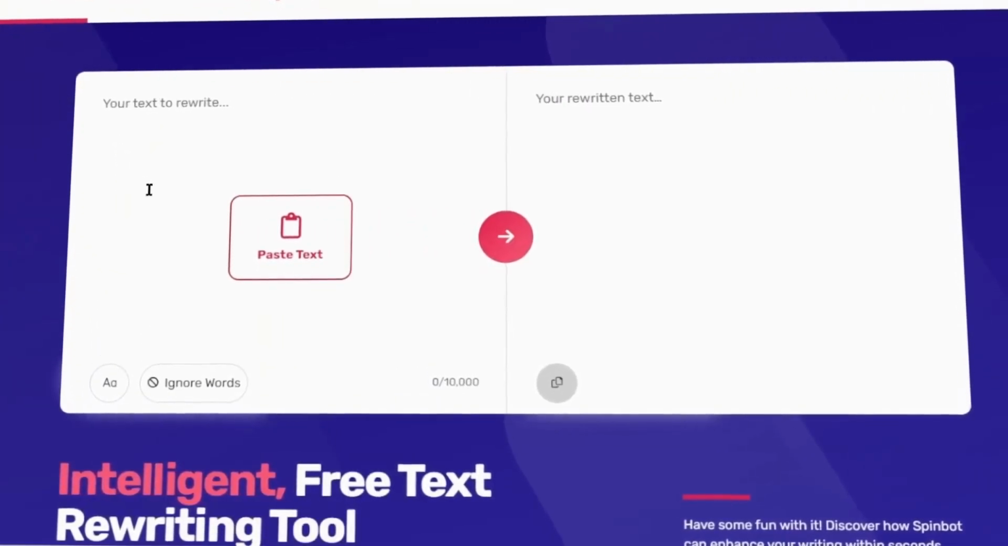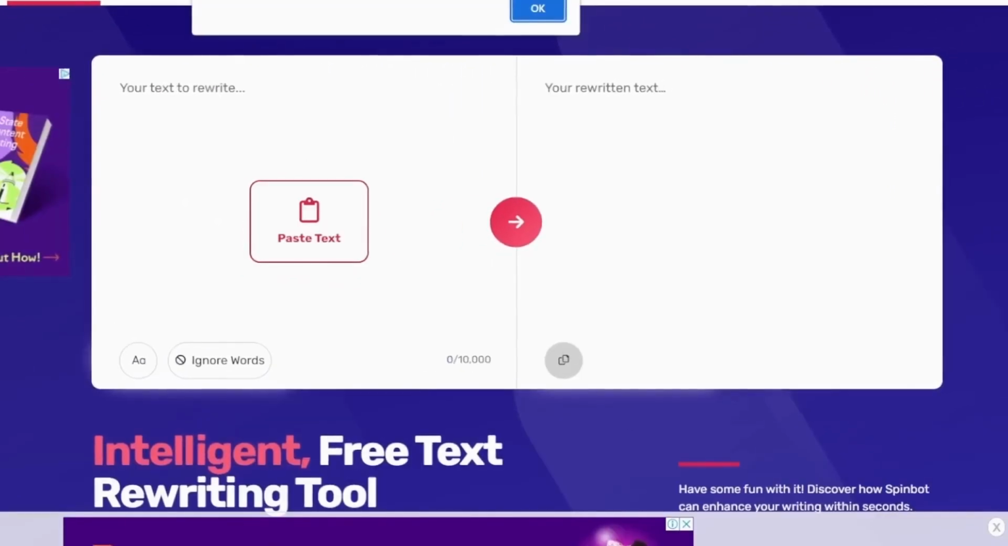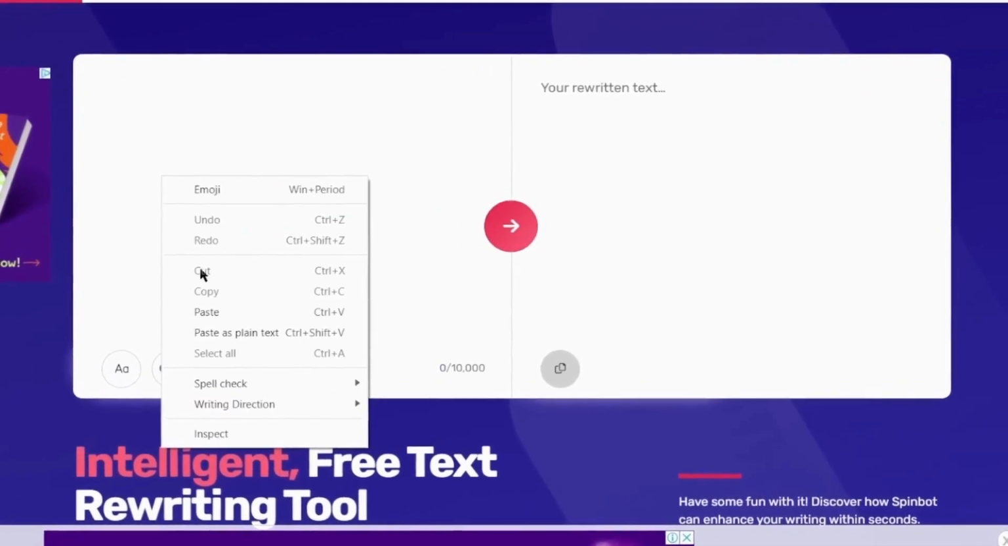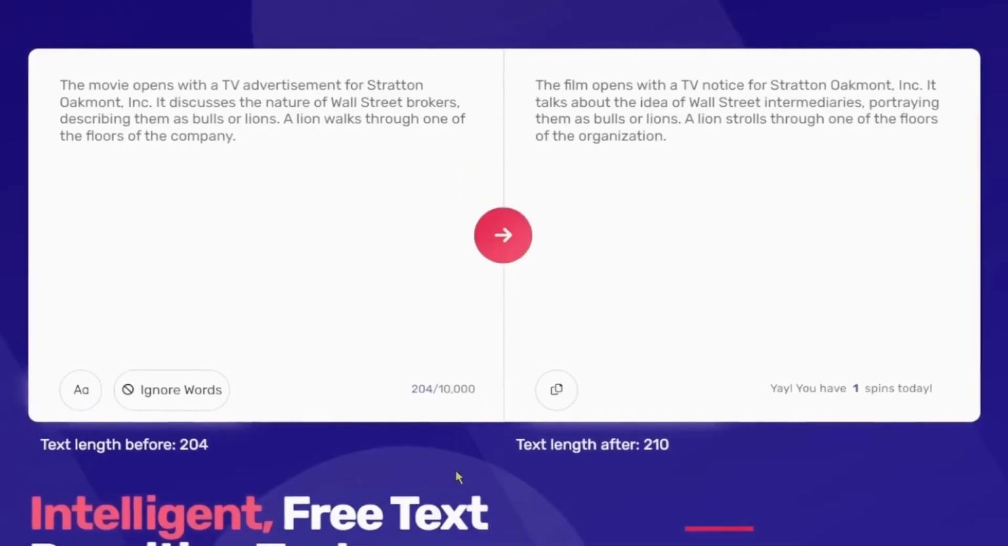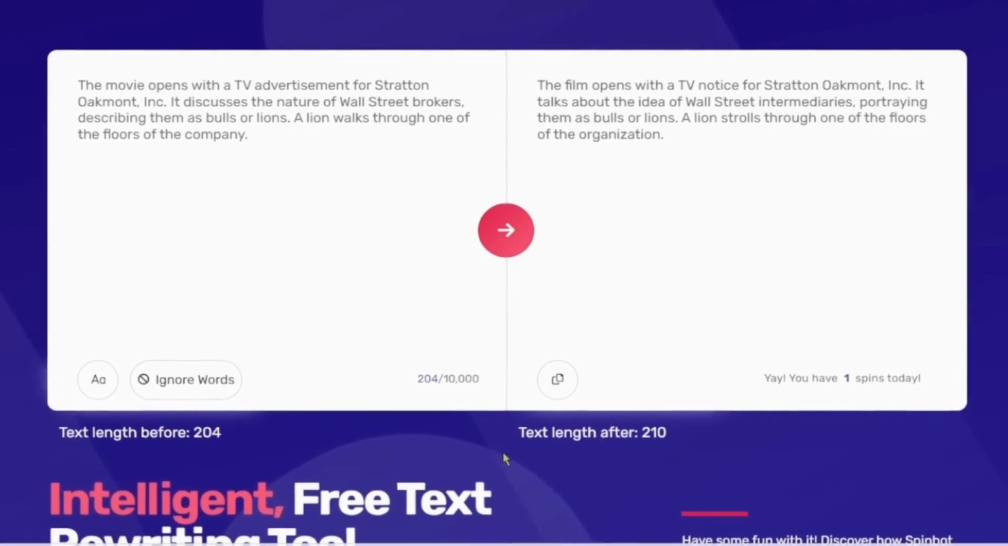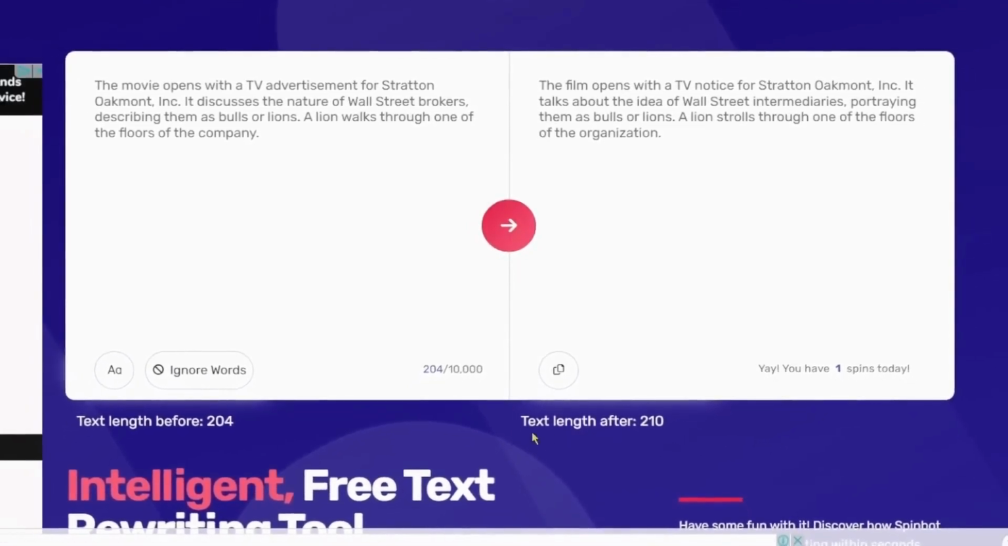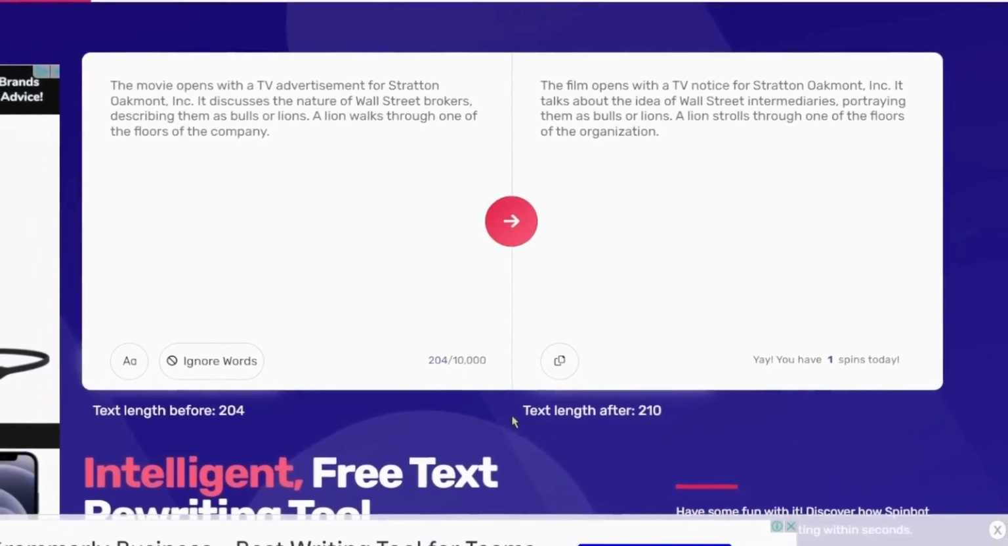Okay, so this is already spinbot.com. Now, just paste the paragraph here, which we copied from imdb.com, and click on this arrow. And then, the Spinbot will rewrite the whole paragraph for you, which you can use while re-uploading the movie clips on YouTube without any copyright.